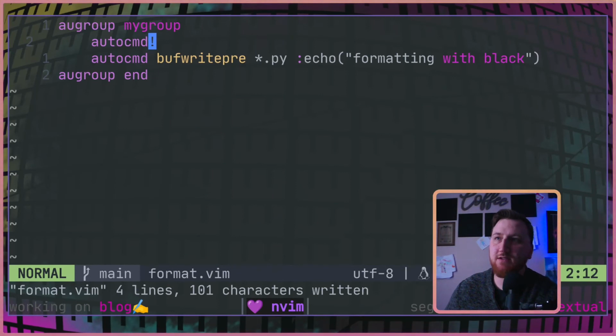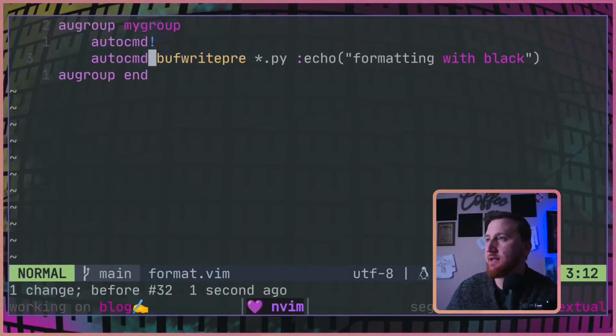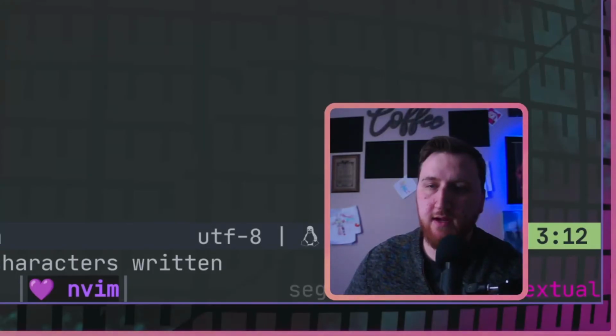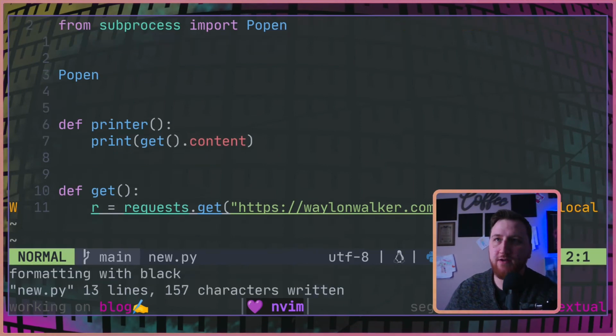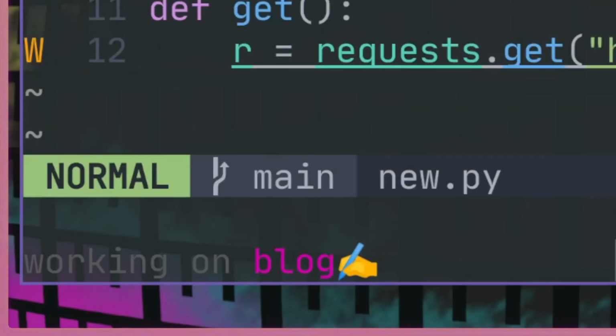We can save this all we want, and it's going to clear out our auto commands and then recreate them every time, so that we don't have more than one formatting with black hanging around here. And as you see, every time I save, it formats with black.